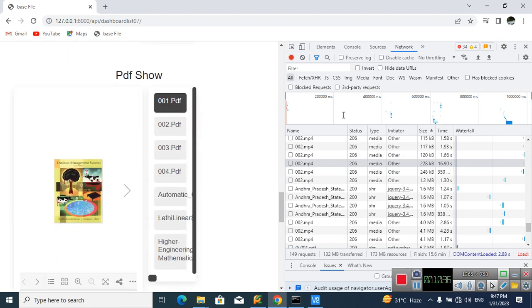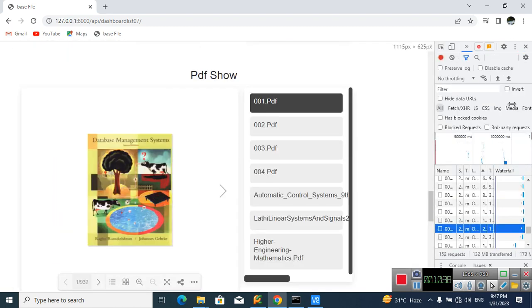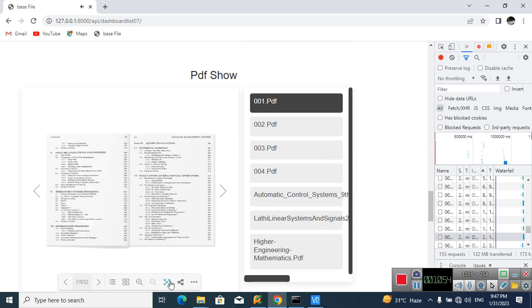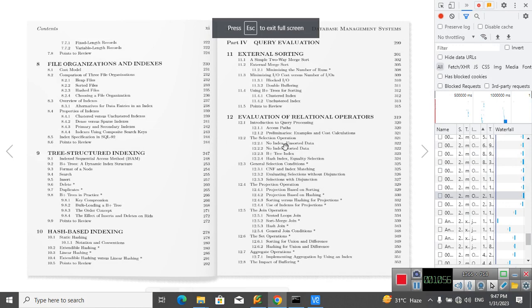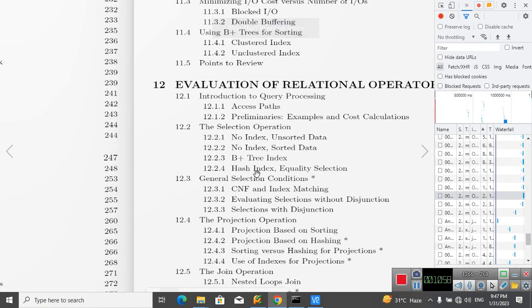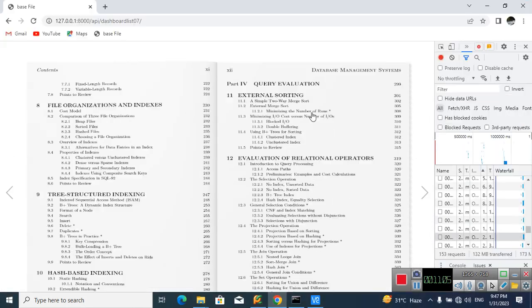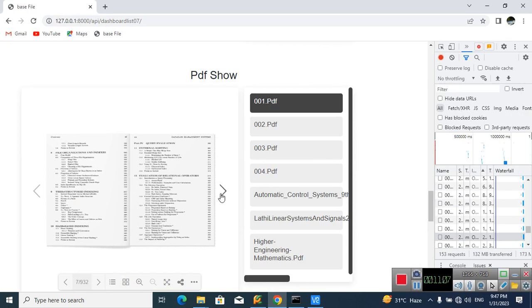The second one is PDF. As part of study, we refer to lots of books for studying a particular subject, and sometimes revision is required. I am opening all this information here. I'm going back to a particular document here.